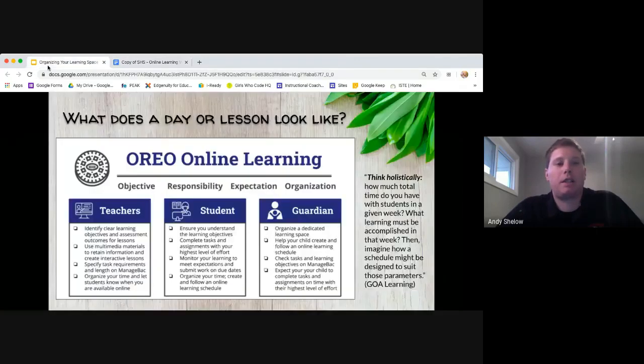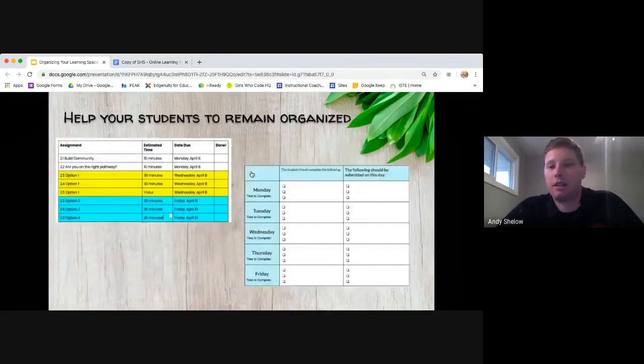And then the last slide before we get into anything classroom or sites based is options for how you can keep your kids organized.